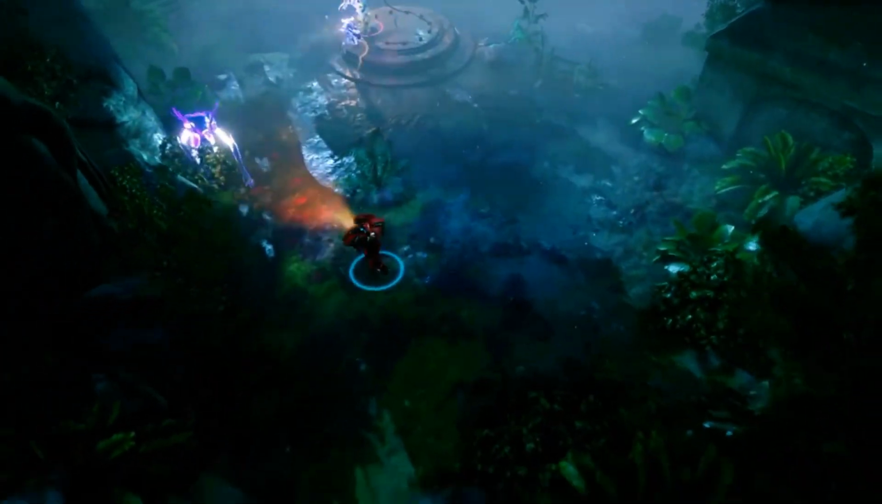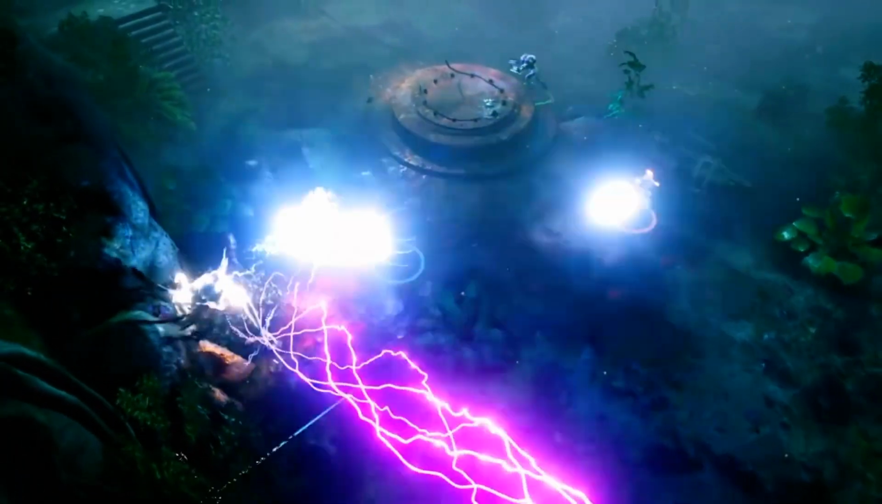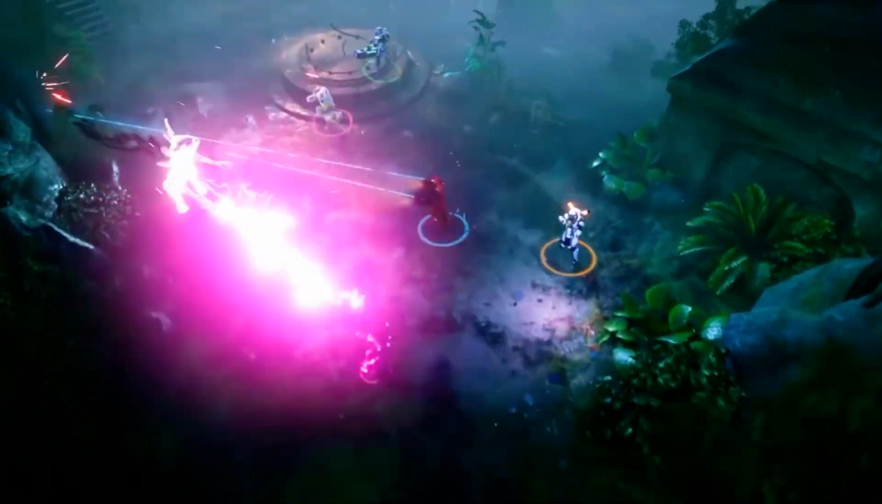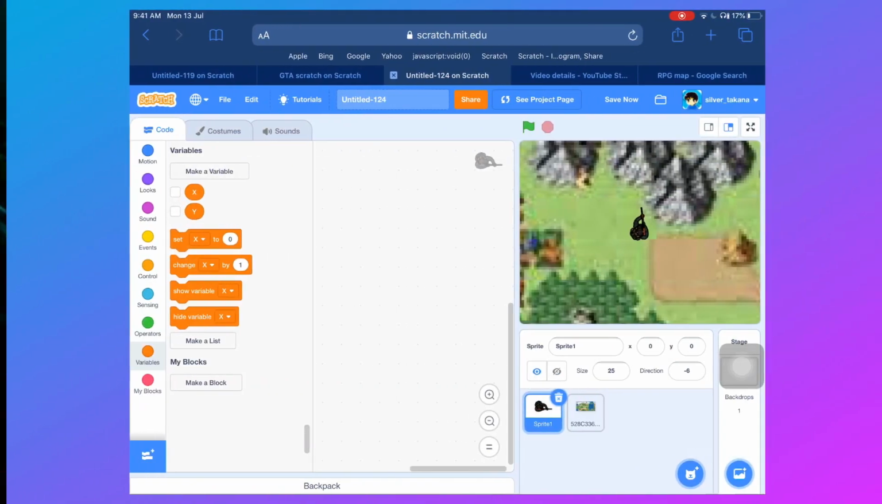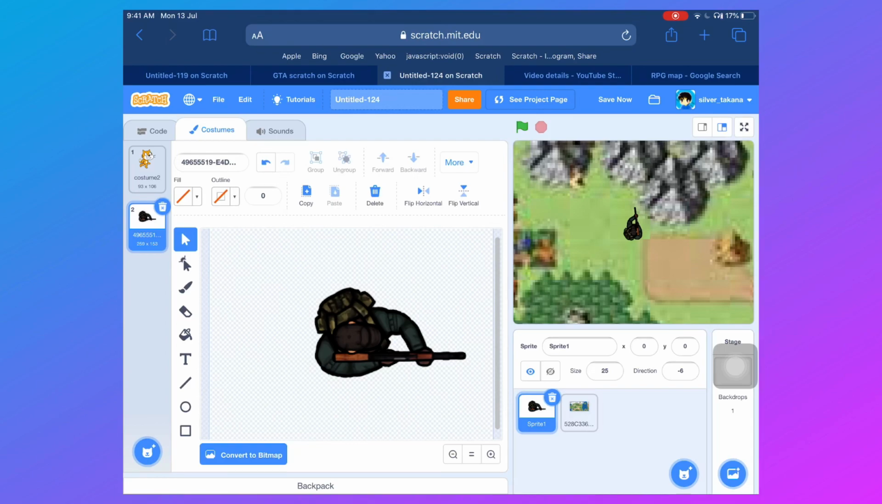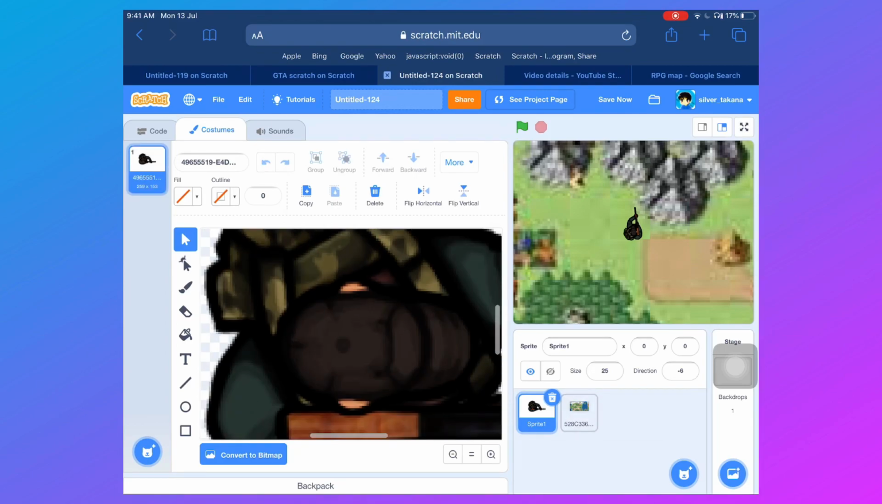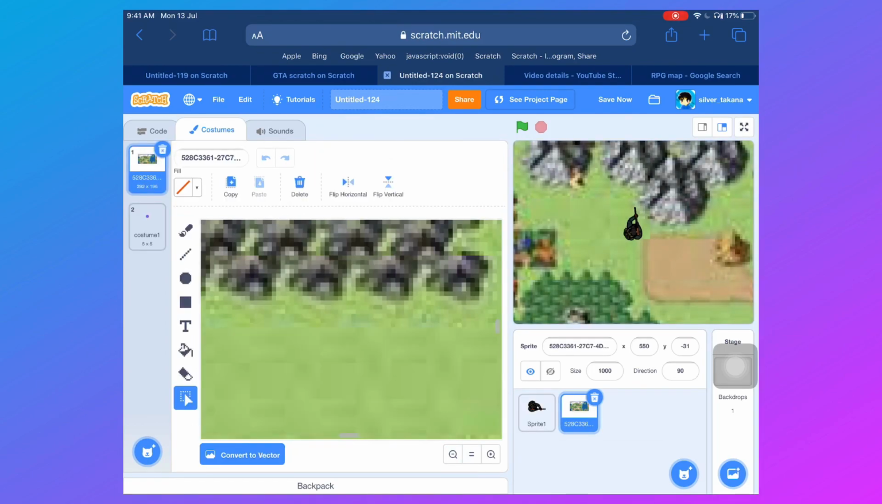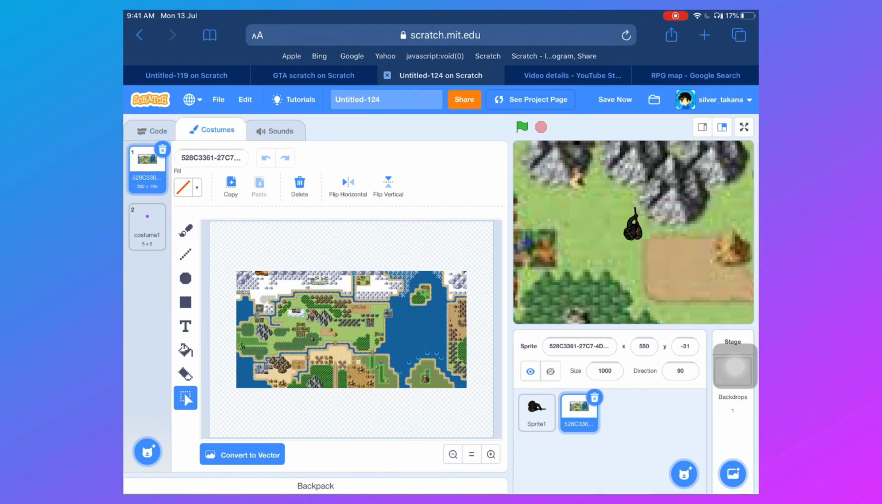Welcome back everyone. Today I'm going to teach you how to create your own top-down RPG shooting game. You need a sprite, like a human character, and a map where you can go around. I have this map right here.